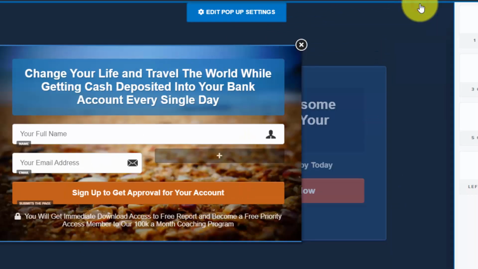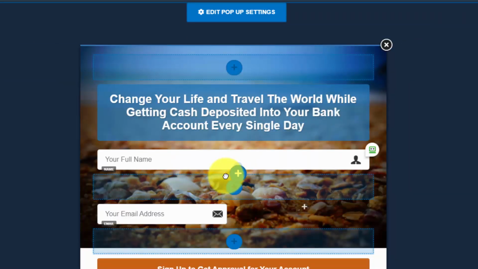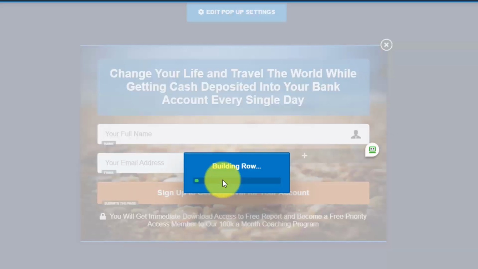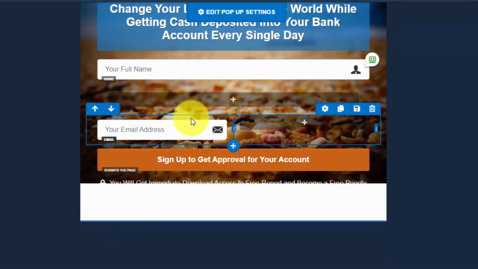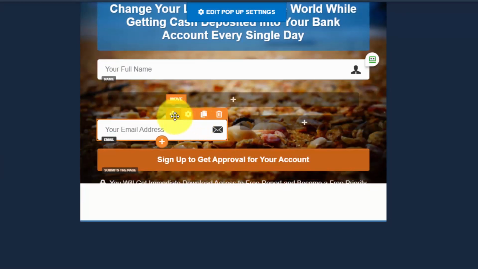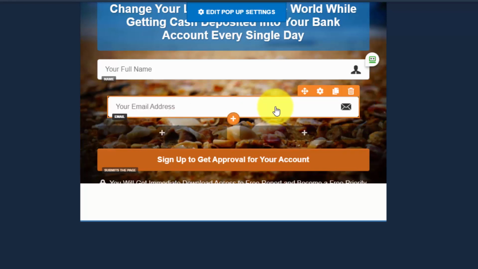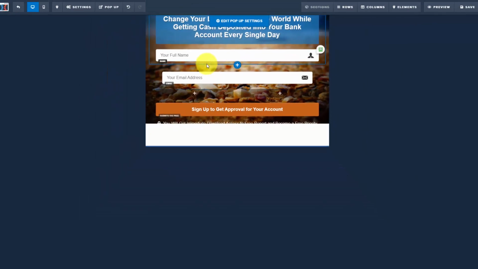And we're going to add in a one-column row. We're going to add it into this section. We're going to build out the row, and what we're going to do is drag and move the email address box into that row. So now we have a person asking for the name and email address.